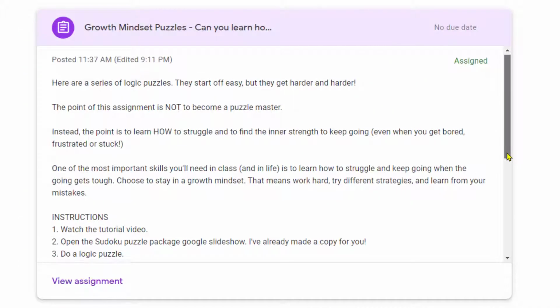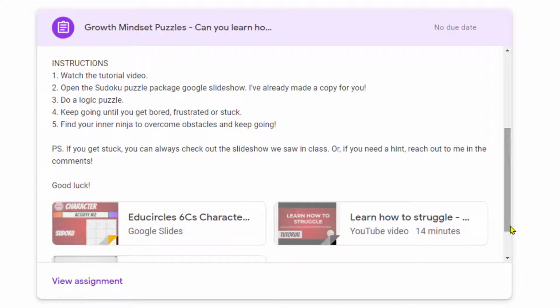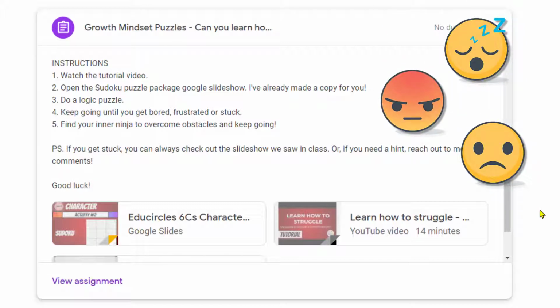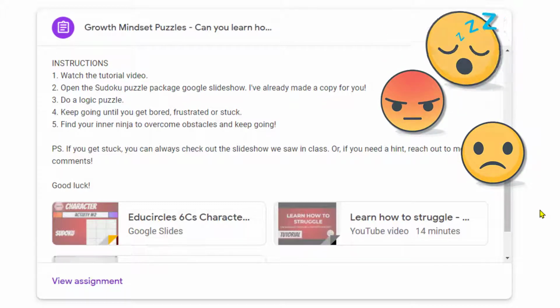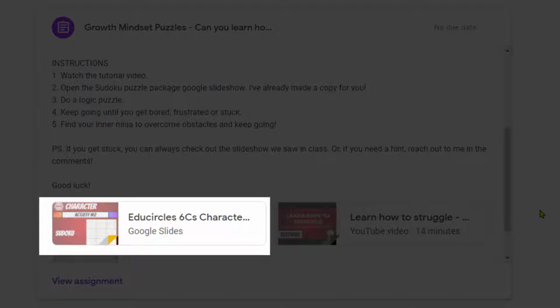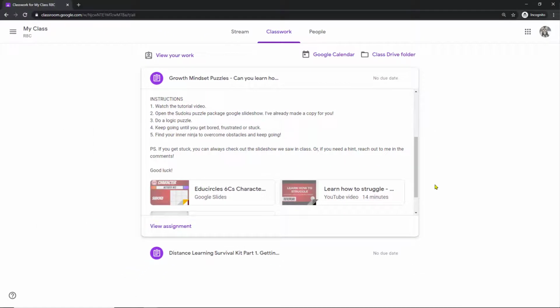Instructions. Number 1, watch this tutorial video. Number 2, open the Sudoku puzzle package Google Slideshow. I've already made a copy for you. Number 3, do a logic puzzle. Number 4, keep going until you get bored, frustrated, or stuck. Number 5, find your inner ninja to overcome obstacles and keep going. P.S. If you get stuck, you can always check out the slideshow we saw in class. Or, if you need a hint, reach out to me in the comments.